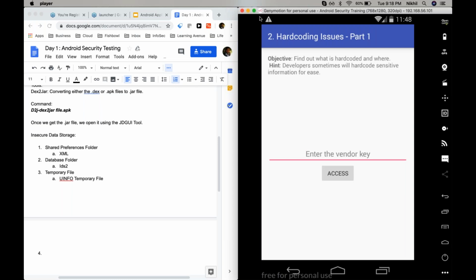So hard coding is nothing but saving a certain secret or critical data in the application's code base. Something like passwords or some sort of credentials or keys or API keys should never be hard coded in the application.